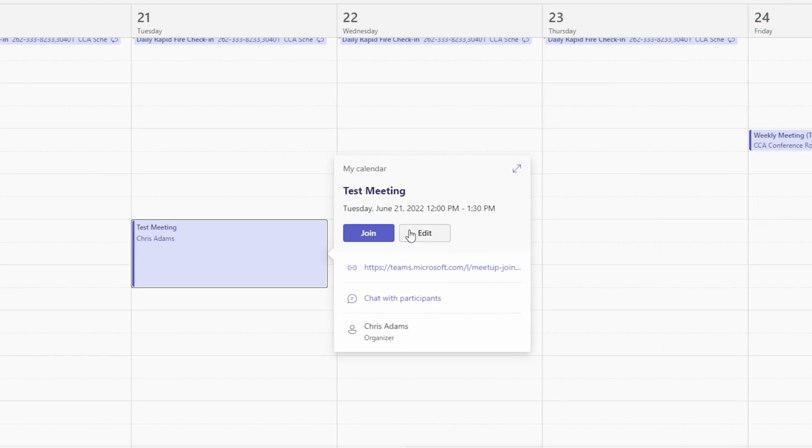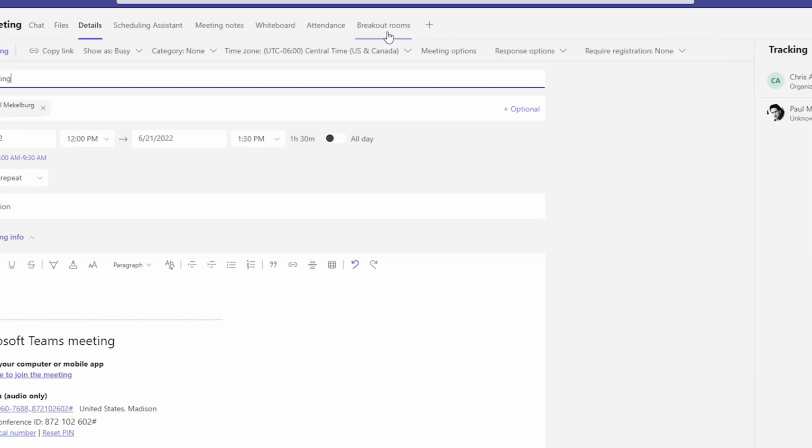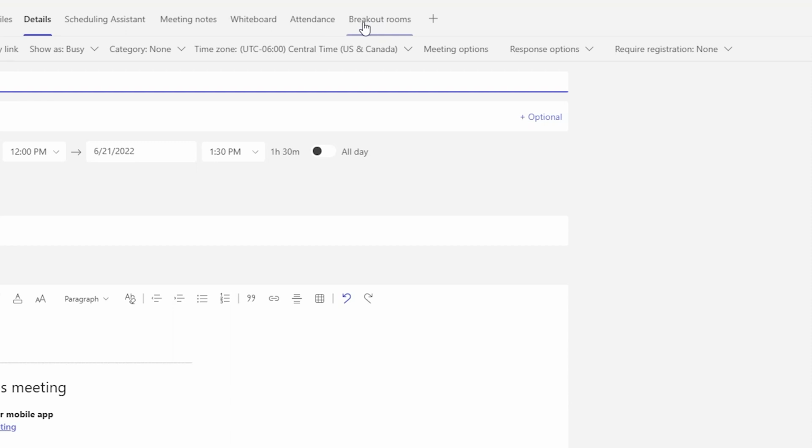But now that the meeting is built, go ahead and edit it. Across the top now, you'll see Teams feature tabs with the breakout rooms being all the way at the end. Meeting notes and whiteboard are here as well, so feel free to go check those tools out as well. They're kind of fun to play with. The meeting notes especially could be good for large meetings as well.